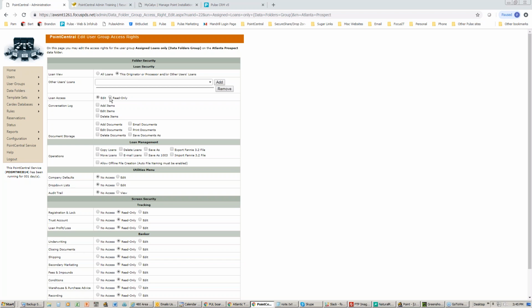For the prospect folder, which is the one that I'm in right now, I would give them edit because I want them to create leads, okay? But if I was setting up this same screen for my processing folder, I would say read only. I do not want them to be able to come in and make changes to the loan once it's turned over to the processor, okay?